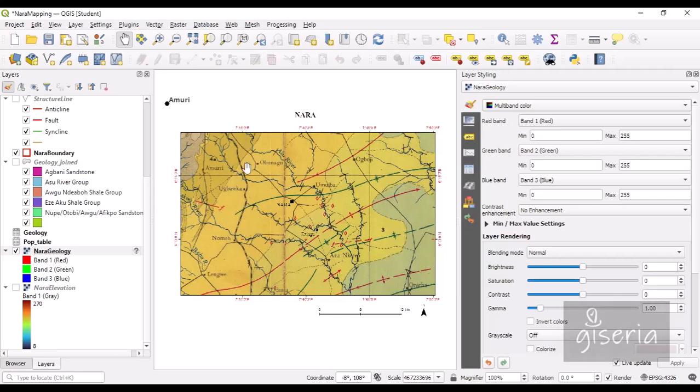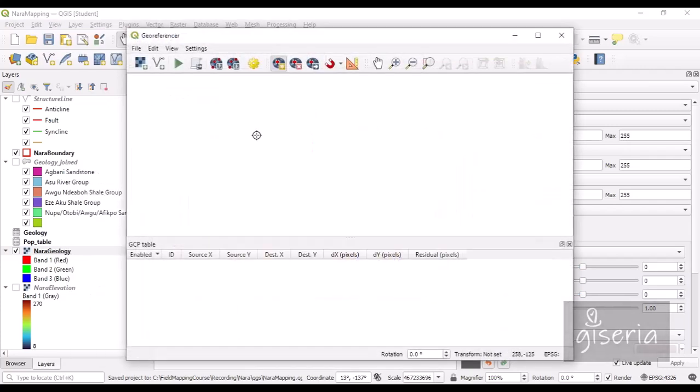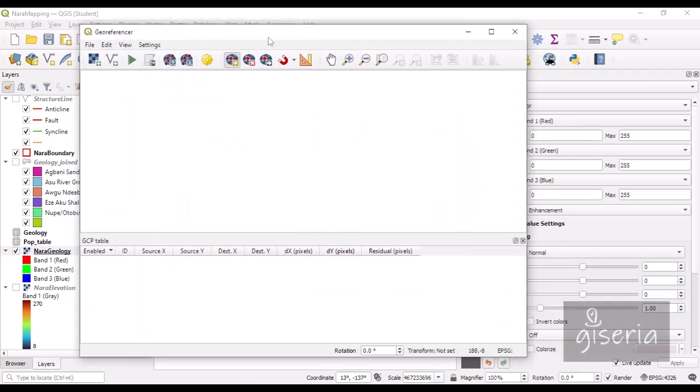And so to do that, we'll use the georeferencer available in QGIS. So I'll go to layer and select georeferencer. The georeferencer essentially is to attach coordinate information to unreferenced data like scan maps, and other kinds of data that require georeferencing. So currently there is no layer being georeferenced in this georeferencer map view.